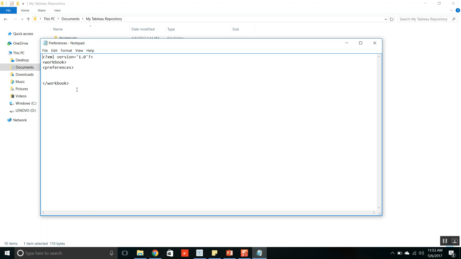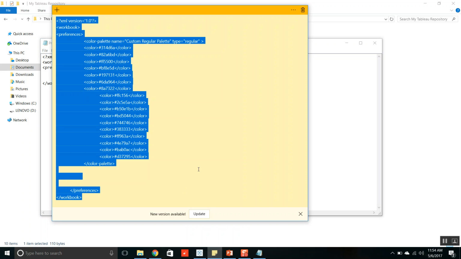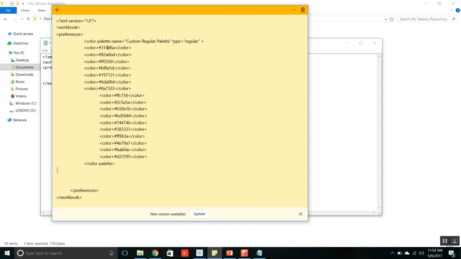To create a custom color palette, you should write it in the preferences file, and this should happen outside Tableau. I have already written a code. This is the code. You can see it has the custom color palette name as custom regular palette, and the type is regular. As I said, you can create two types of custom color palettes: one is regular and the other one is sequential. Now we are creating the regular one. And I have selected 17 colors using 17 HTML color codes, because for sub-category we have 17 field values.